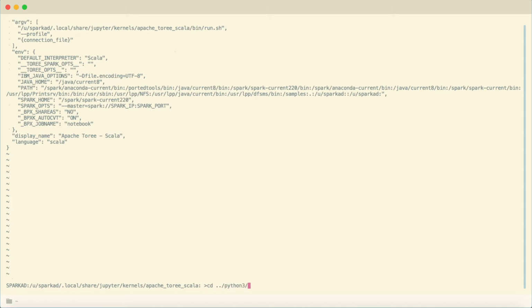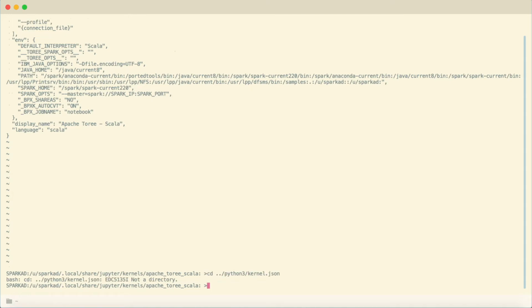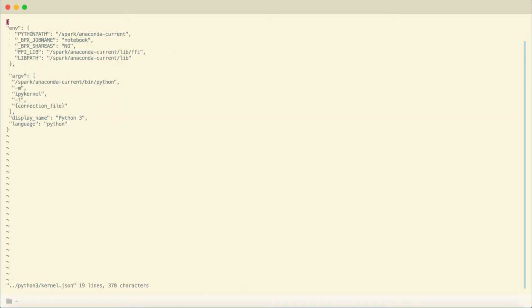Let's also see our just plain old Python kernel. And here you'll see this is a little bit different, a lot less stuff here. This is only going to run Python. The first thing you'll have to do is add your Python path. Again, this is the same thing that we've been doing before. You just want to specify your root anaconda directory. For us, that's /spark/anaconda current.